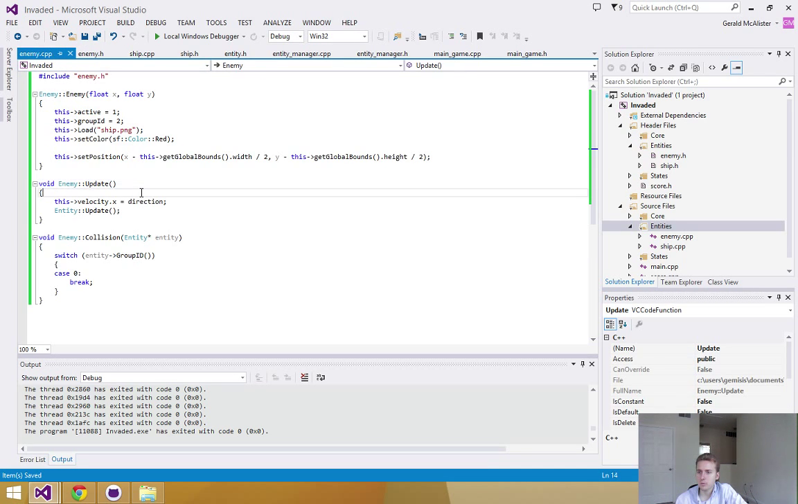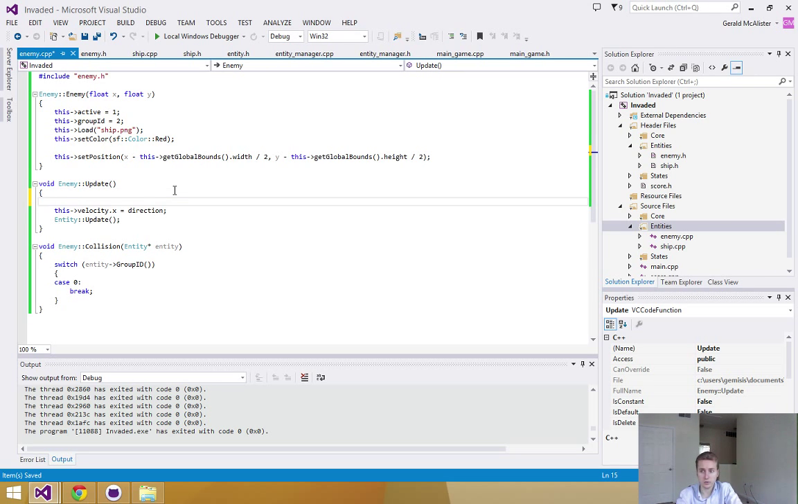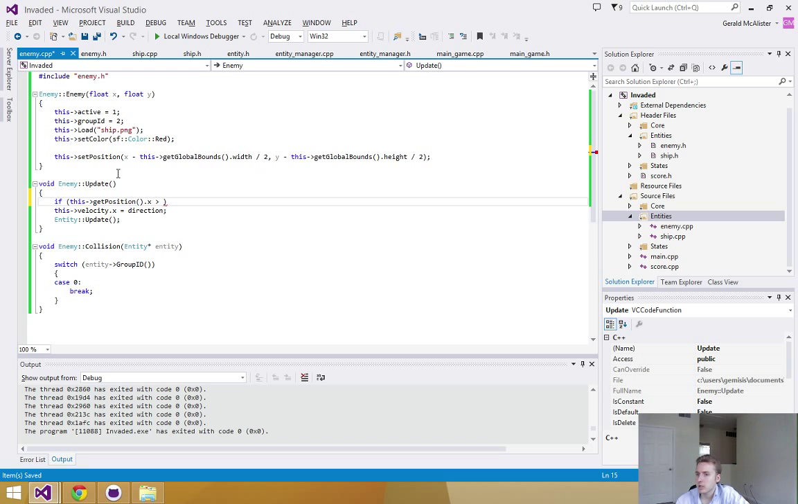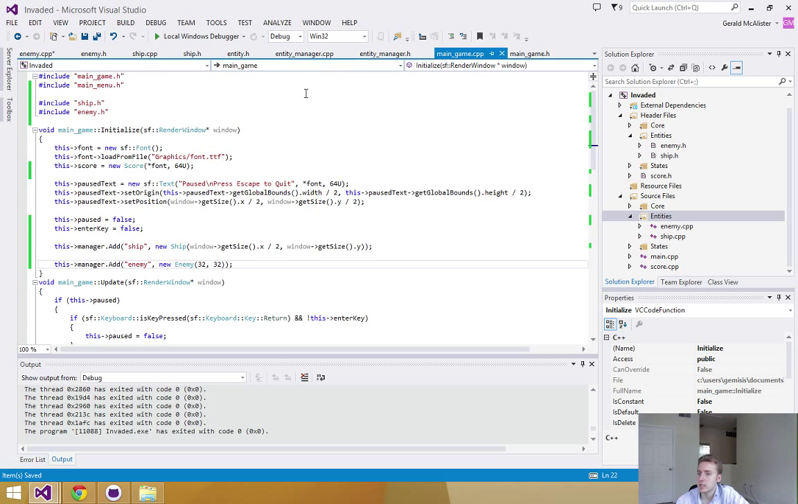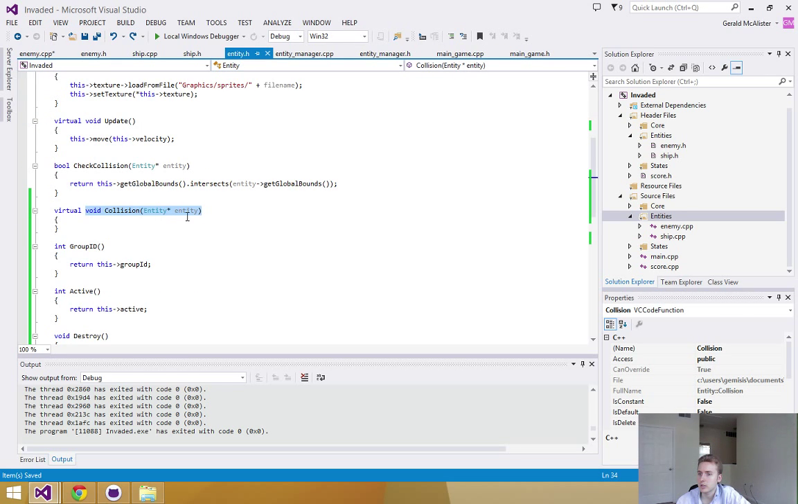And so the way that this will work is that we are going to want to have it so that if this... we could just copy that. Get position dot x is greater than, and in this case we're going to want to make sure that we use the proper screen width. So we're actually going to want to update the update method to be able to get the window size. So we're going to come here, we're going to make sure that all entities can do that.